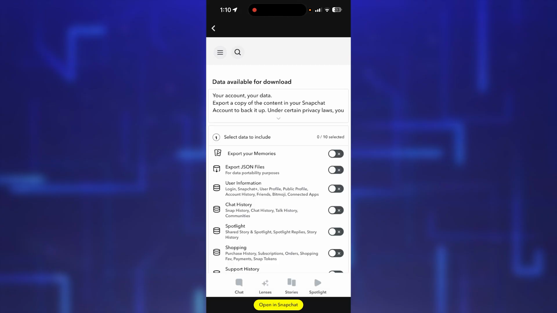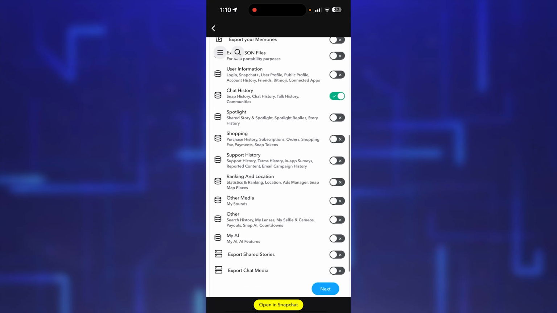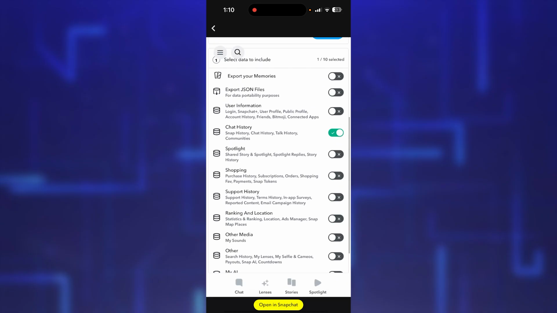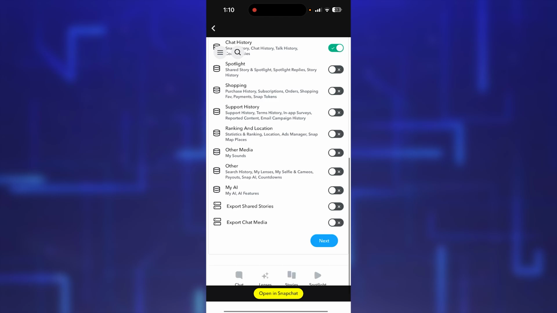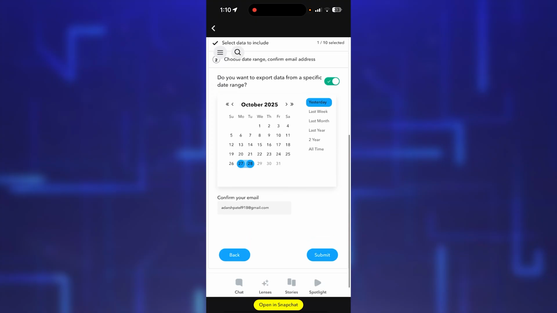Now it will take some time and you have to simply enable this option of chat history, and you can also enable this option of media as well if you want to, but let me just quickly show you by chat history. Once you do that, hit next right there and simply select the timeline in which you have received that particular chat. For example, let's say I just quickly show you yesterday. Now here simply hit submit.